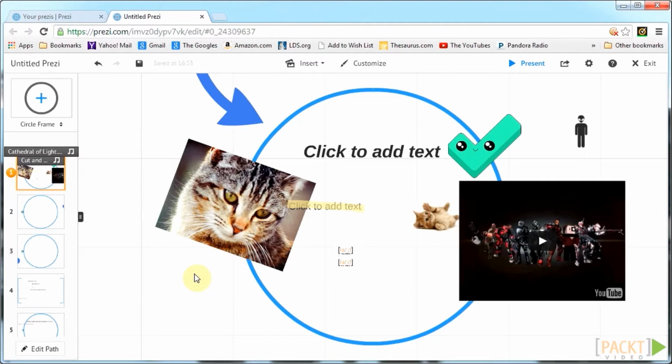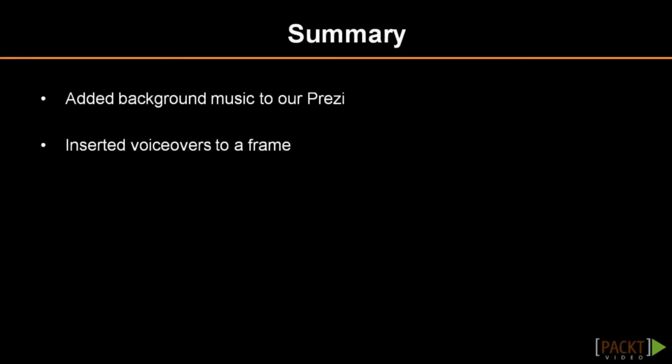There are a lot of different uses for background music and voiceovers in Prezis, and I would highly encourage you to view other Prezis and see how community members have taken advantage of these features to get an idea of how you can use them in your Prezis. This concludes Section 4. In this section, we went over how to add in background music and voiceovers. Next, we'll be applying what we've learned in this module.